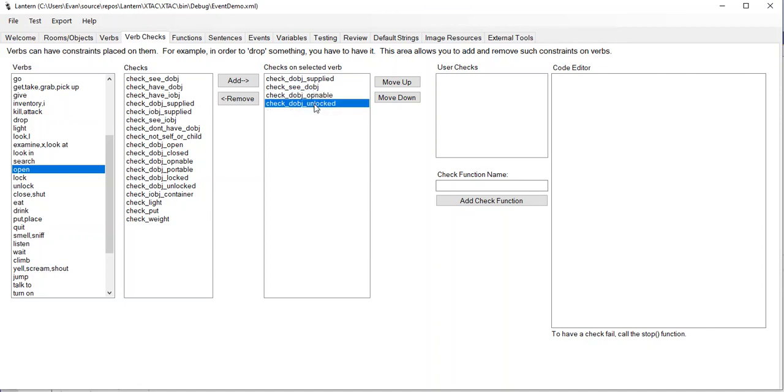So all of these checks have to run before you try to open something. And what's going on is we're hitting this check, is the thing openable? And if it's not, then it's going to print out that's not openable, and it stops. It doesn't carry out the action. So let's make our own check here.